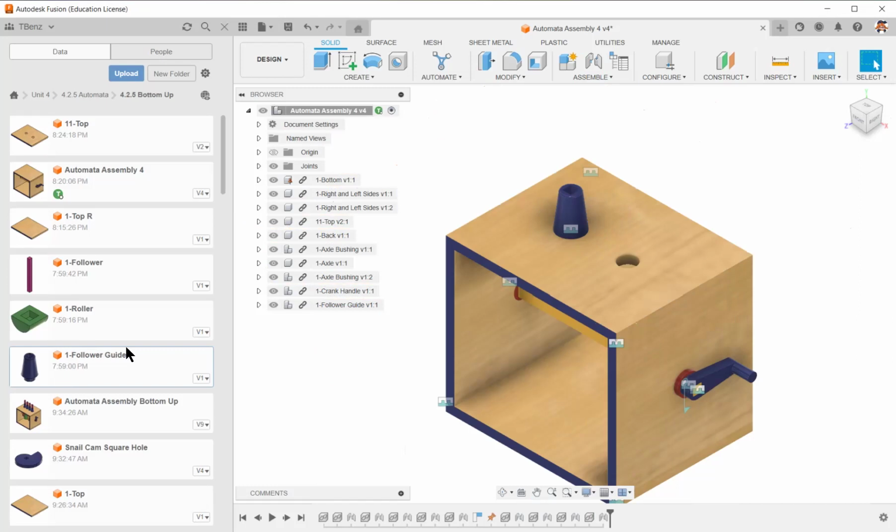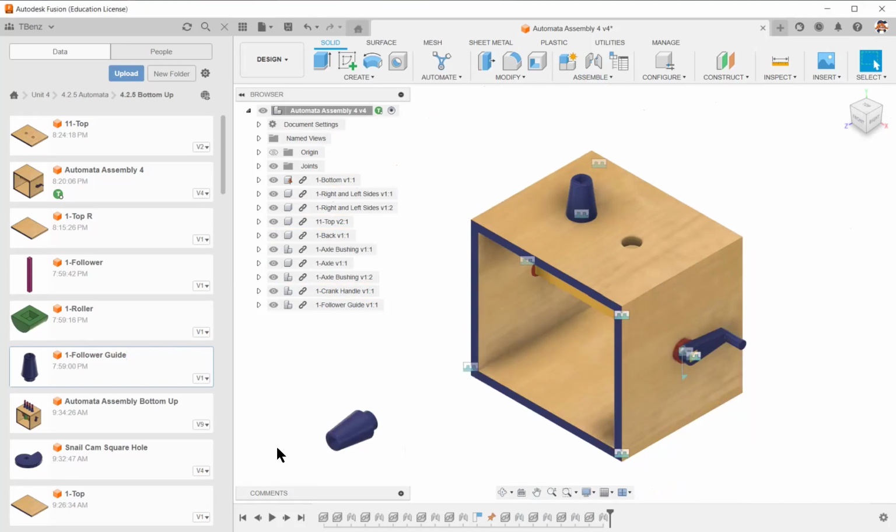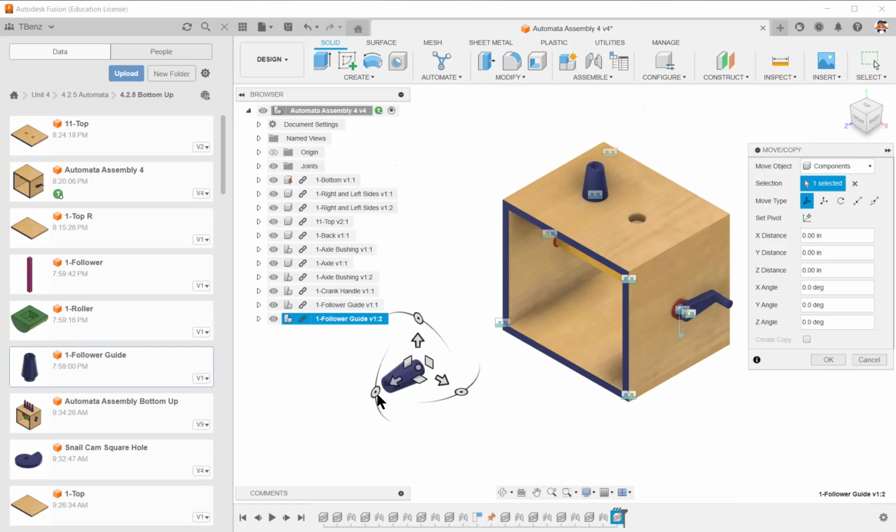I'm going to bring in another follower guide. Drop that in. I'm going to spin this around a little bit. And we'll raise it up. And we'll bring it a little bit closer to that hole right there.